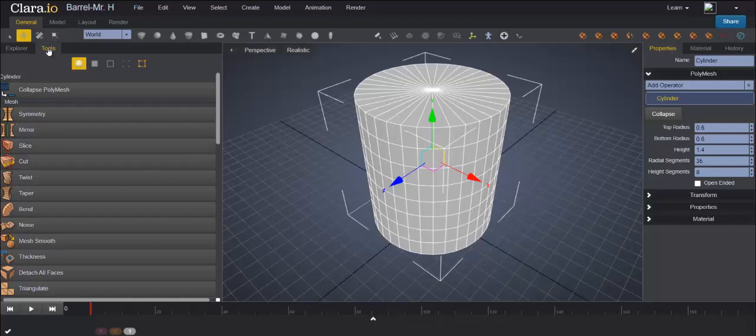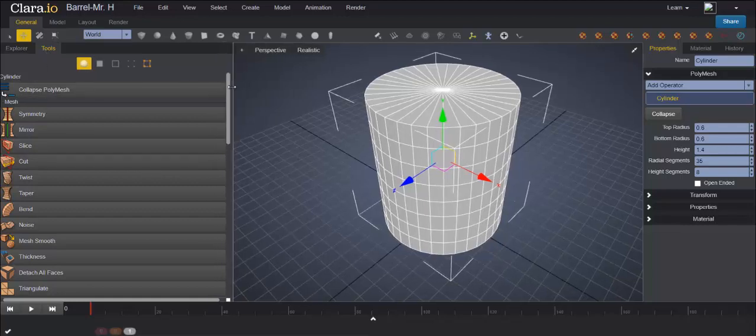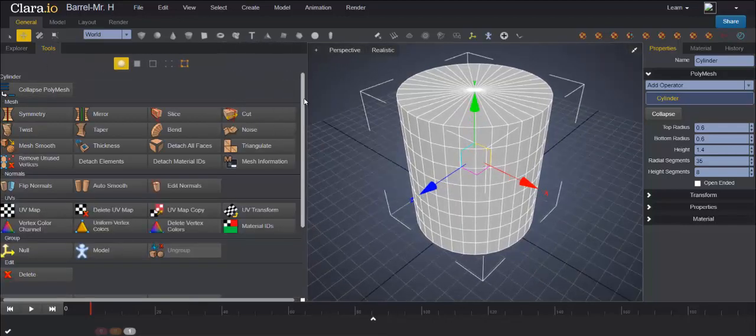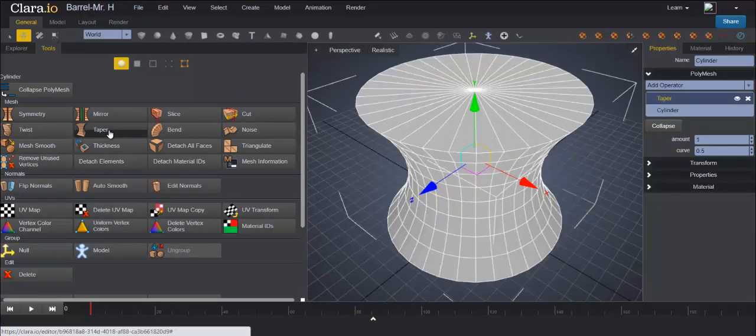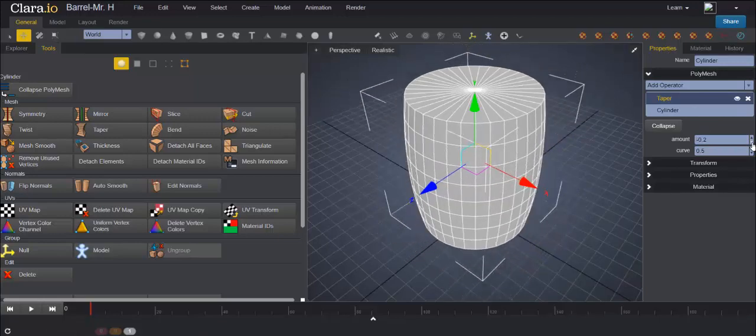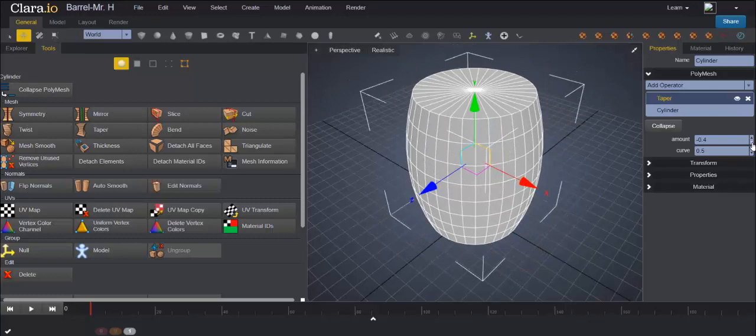Now we're going to change the shape of the cylinder so it looks more like a barrel. From the tools panel, so here, let's click on taper. Now from the properties panel, let's change the amount to -0.4. There you go. You can mess around with the curve, but 0.5 should be okay. So just the amount to -0.4 and curve stays as 0.5.